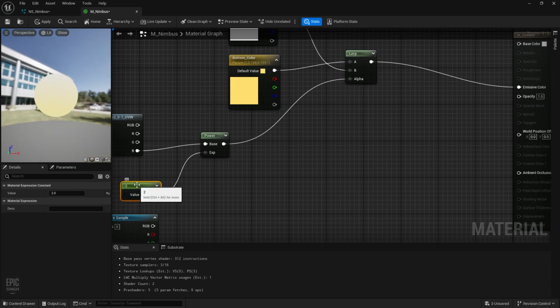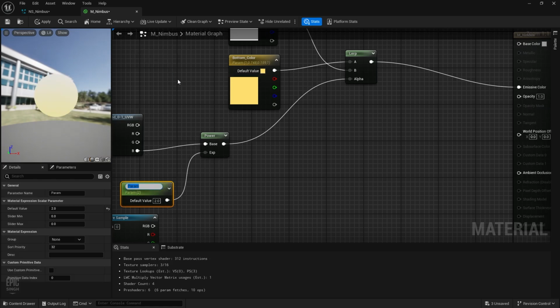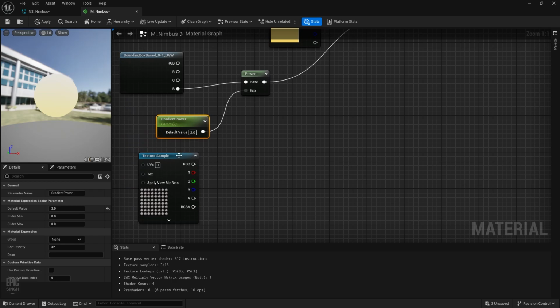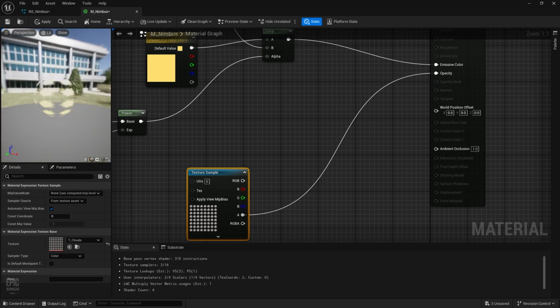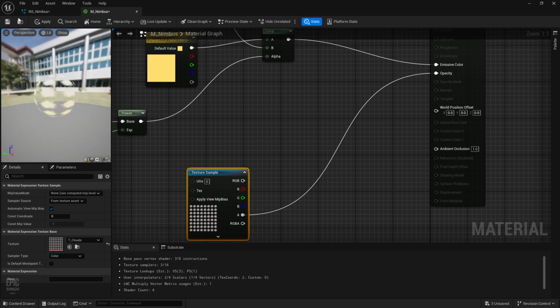Now that we have this, if we increase this, it will increase its intensity. So let's just convert this to a parameter and we'll call this gradient power or intensity. All right. Now that we have this, let us just get the alpha value of this and connect this to the opacity. So we will have something looking like this. And that's what we need for now.